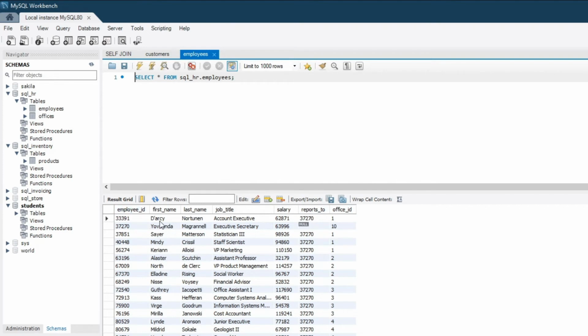Reports to actually indicates the manager of that particular person. For example, this Daisy Nortonen has this reports to ID 37270. That means it is the ID of the manager. So you can see this 37270 is the ID of Ivanonda. So yeah, he is the manager of Darcy. And similarly, he doesn't have any reports to number, so that means he doesn't have any kind of manager. So you just need to write the employee name and the manager name with the employee ID.